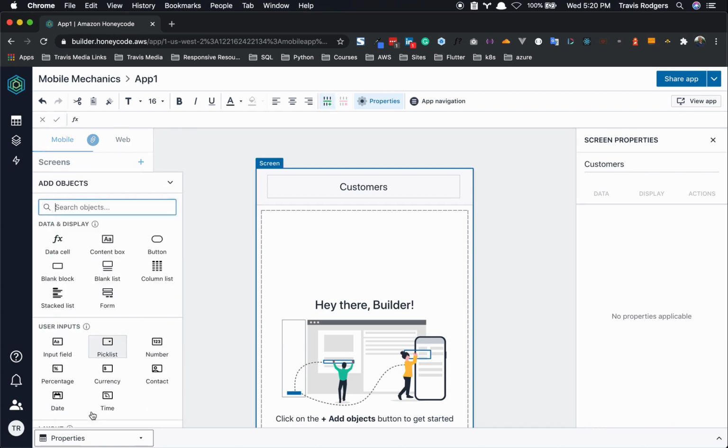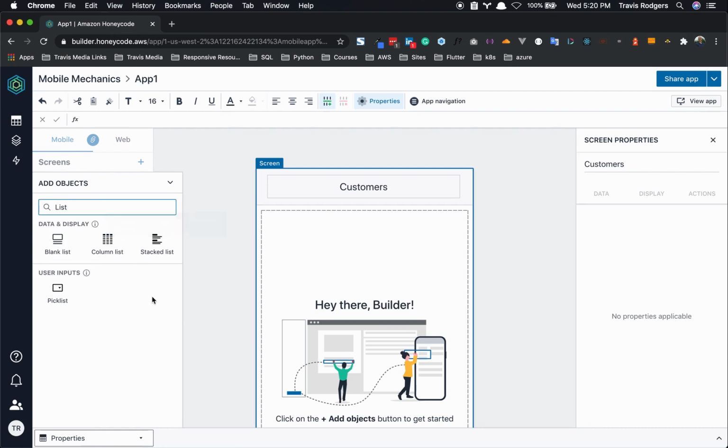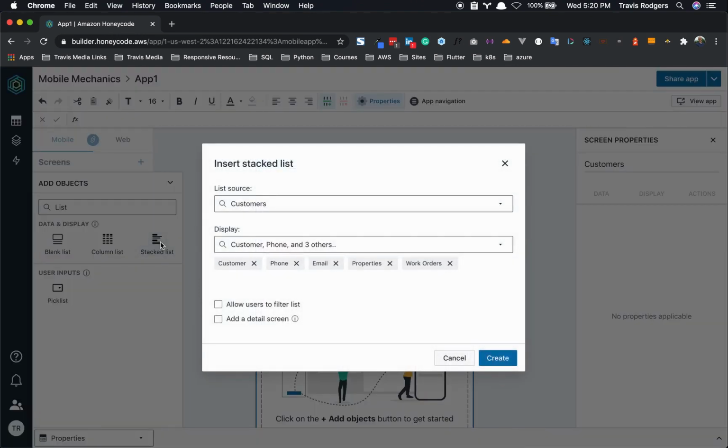Well, let's add an object called a list. And we're going to add a stacked list. Let's click that. And it's going to give us some options. So list source. The source is going to be customers. And what do we want to display from that customers table? Well, we want to display the customer, the phone, the email, not the properties, because this isn't going to give us what we think it will, and not work orders. So let's remove those two.